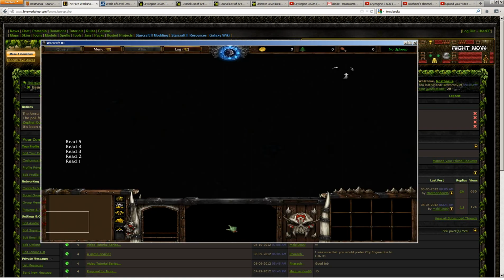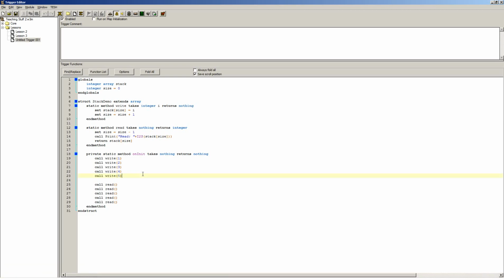So let's do this. And it displays 5, 4, 3, 2, 1. So the last thing that goes into the stack is the very first thing that comes out. We wrote 5 last, so 5 came out first. So this is the actual order of the stack. It goes boom, then boom, boom, boom, boom.